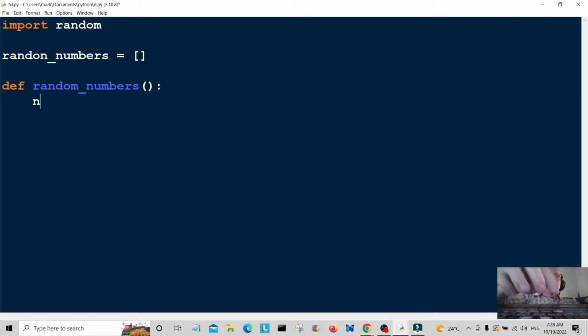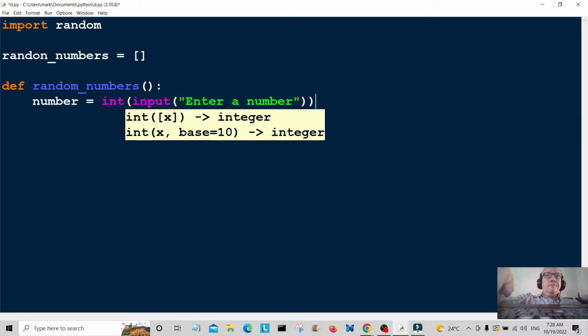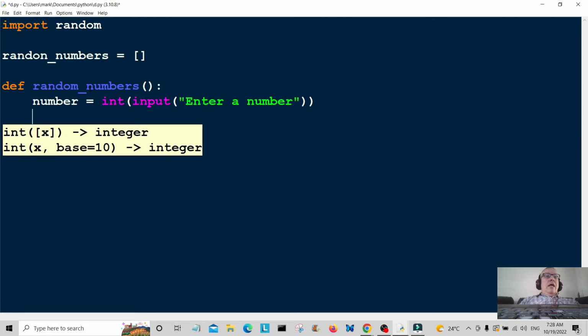Okay, so I'm going to put number is equal to int, because we're going to be entering numeric data here, so we need the int, the integer, so it will handle integers. Input, grab the input from the user, and then a message to the user so the user knows what to do. Enter a number, so the user will just enter a number in here.